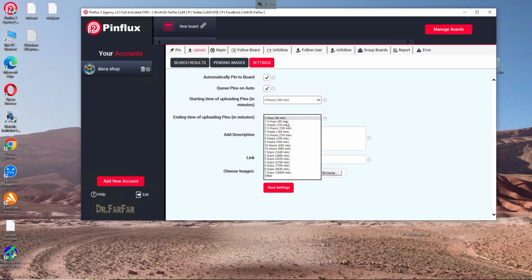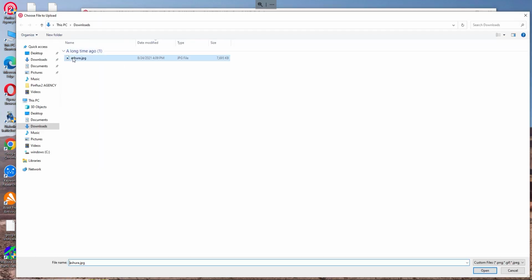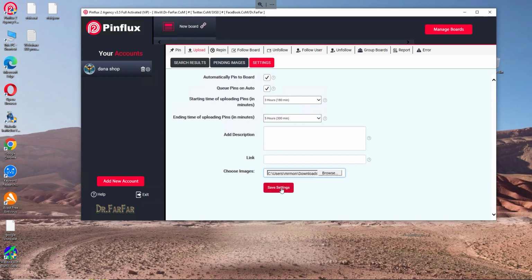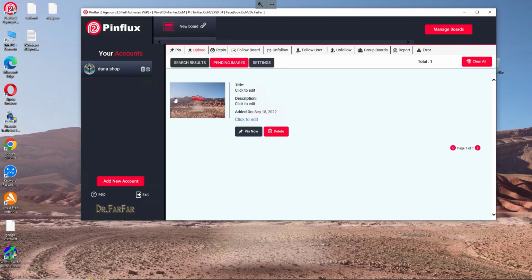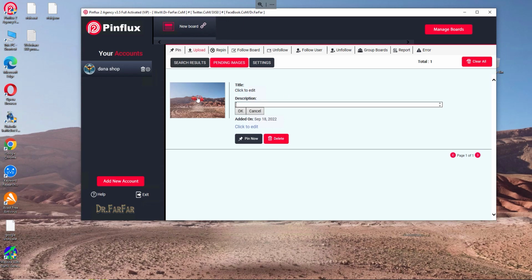3 to 5, which means I publish a picture between 3 to 5 hours. I put a description here, a link, and I select the pictures here. Okay, then I click settings. Okay, then I go to pending image. So now what is going to happen is this. Between 3 and 5 hours, these pictures will be shared and published on Pinterest.